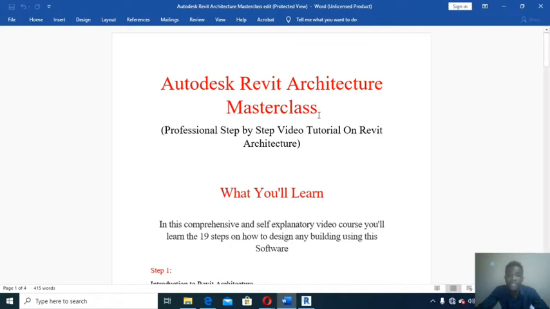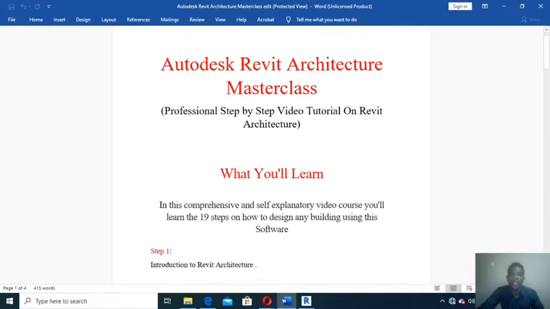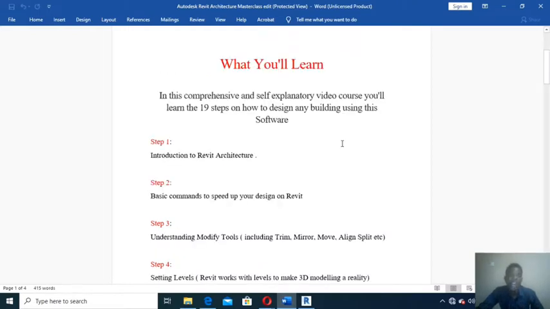I've been working with this software since 2012 and I'm privileged to have designed several residential and commercial buildings using this software. In this video course, I'll be sharing my experience with you by showing you 19 steps to designing any structure using Revit. The steps are as shown below.